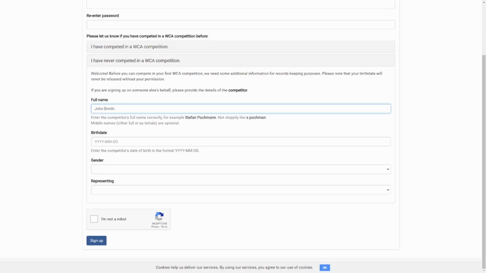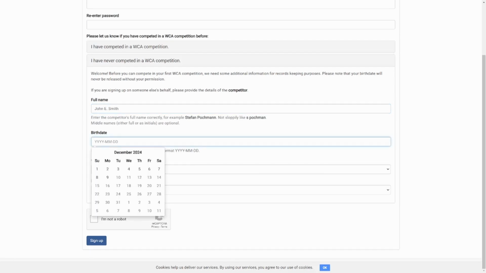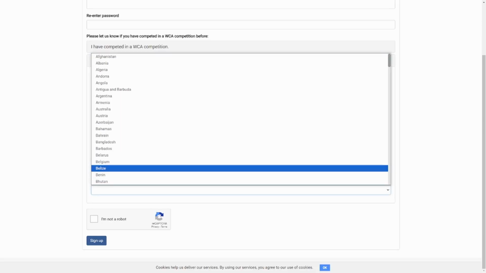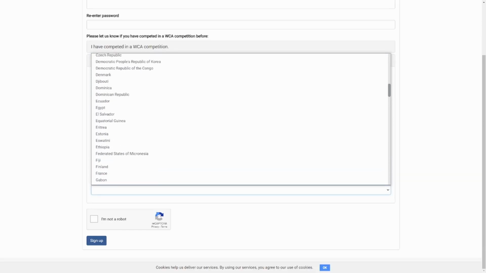If you want to put a middle name, the same thing applies. Just make sure that's capitalized. If you don't want to have the full middle name, you can still put down an initial. Just make sure that you put a period after the initial. Then, you'll put in your birthday, your gender, and the region that you're representing.